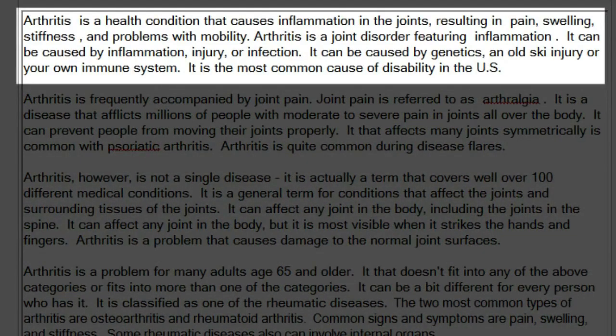Arthritis is a health condition that causes inflammation in the joints, resulting in pain, swelling, stiffness, and problems with mobility. Arthritis is a joint disorder featuring inflammation. It can be caused by inflammation, injury, or infection. It can be caused by genetics, an old ski injury, or your own immune system. It is the most common cause of disability in the US.